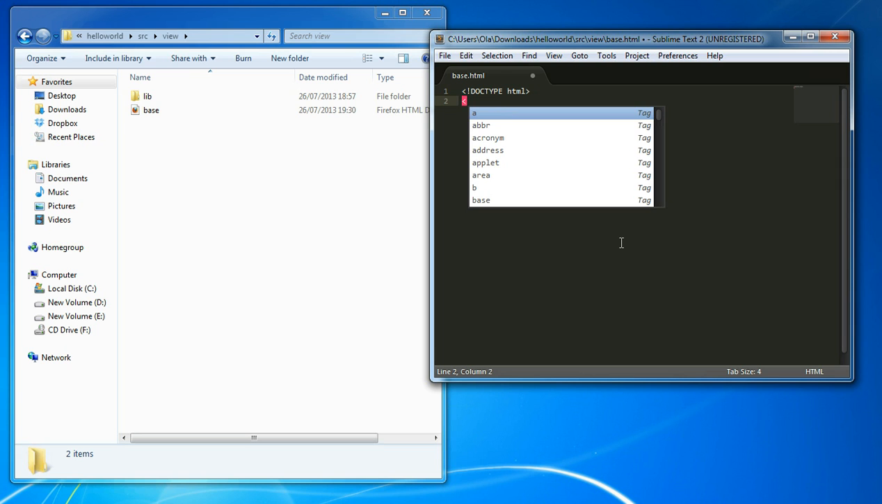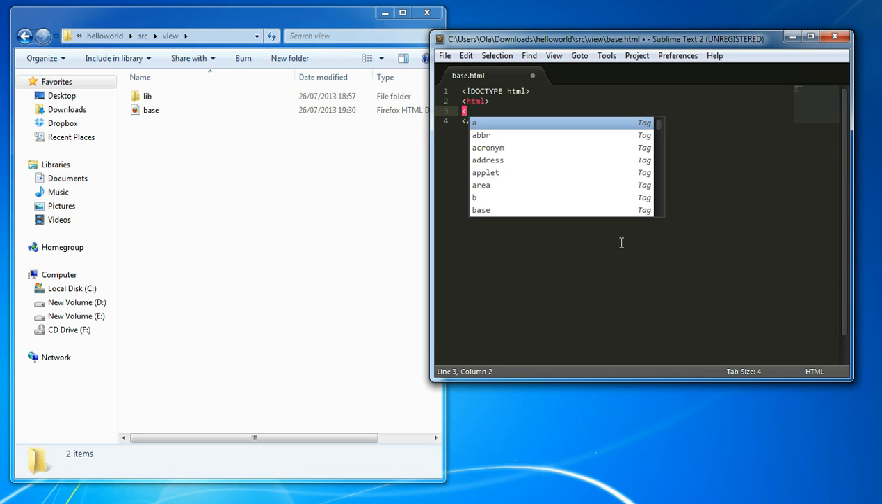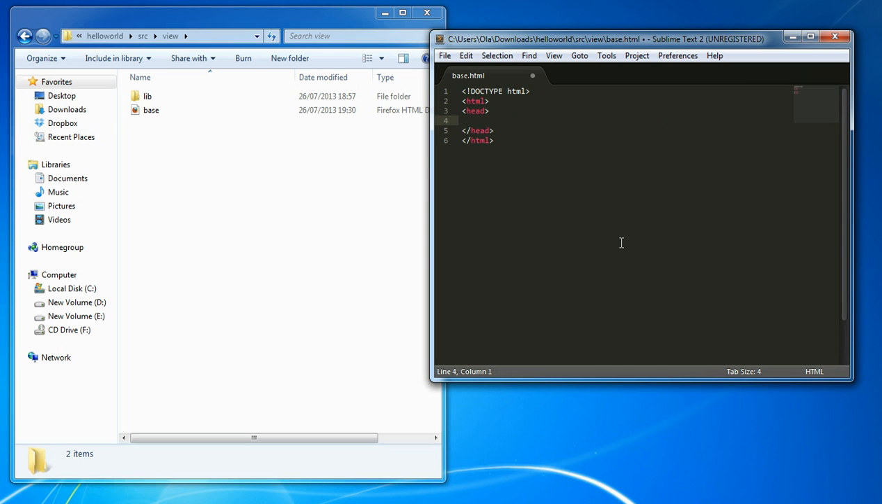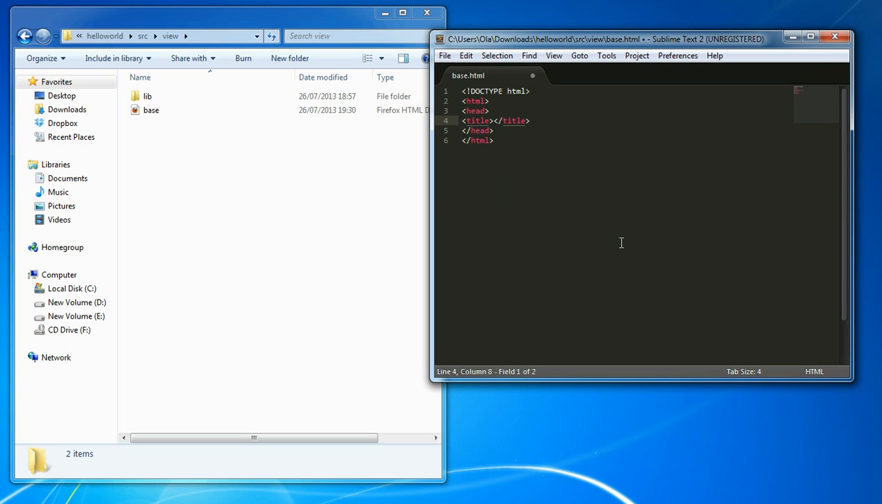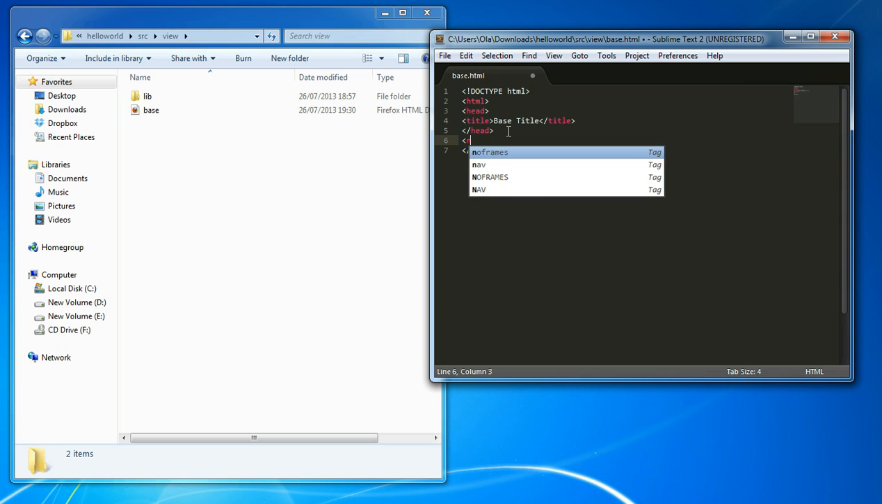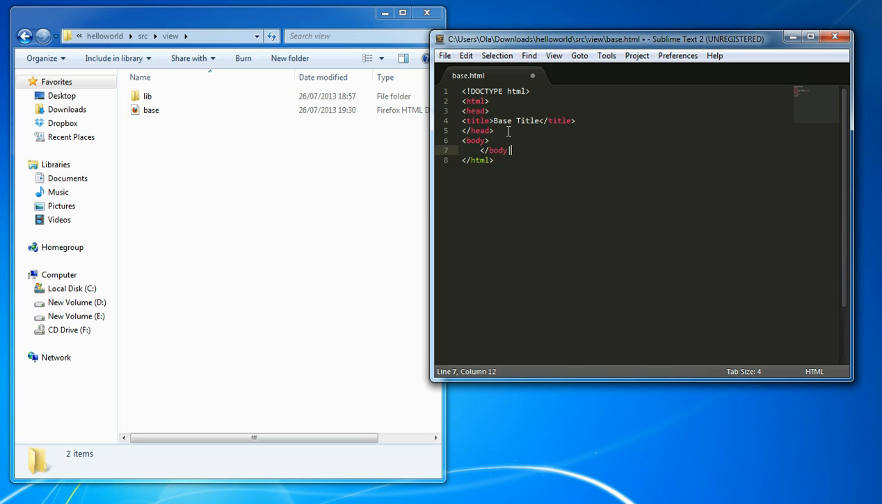Next we want to write the HTML tag, close the tag. Then we want to write the head. In the head we want to write in the title, and we're just going to call it base title. The next part is to write the body. So let's just tidy this up a little bit, not to make our code rough.